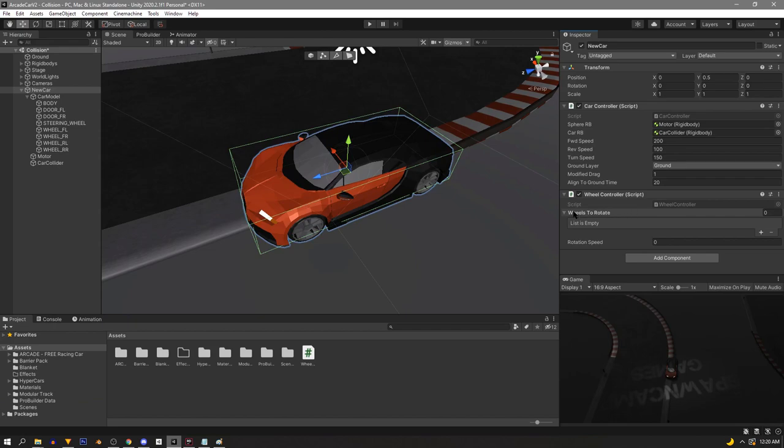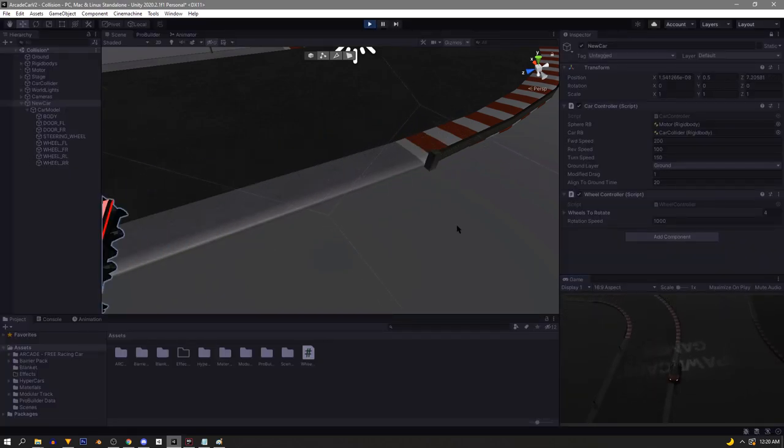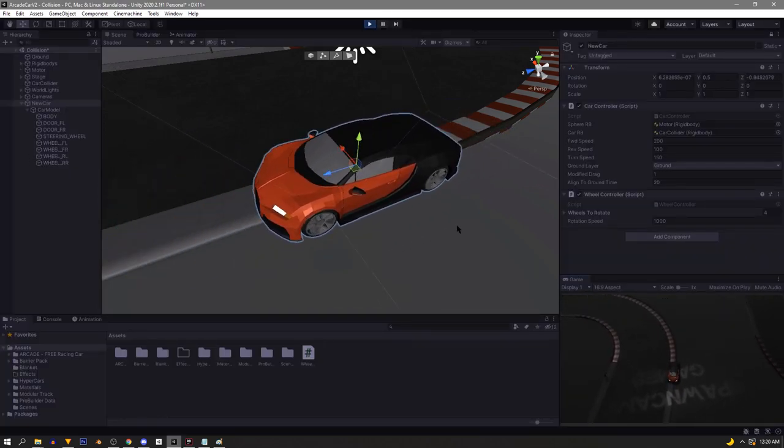Now in the wheel controller script, we have this empty array. So an easy way to do this is to go up here and lock the inspector. So now we could just select all the wheels at once and drag them straight into the wheels to rotate. Now we just need to give this rotation speed a value, and I think 1000 is a good number. And now our wheels will spin depending on whether we're going forward or backwards.